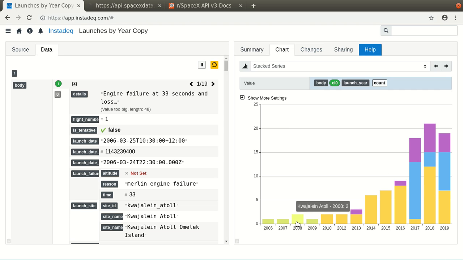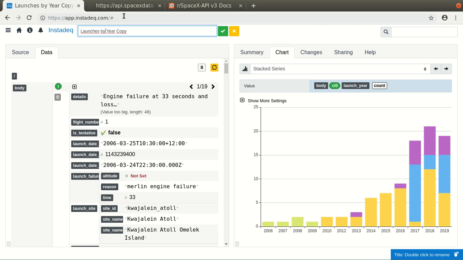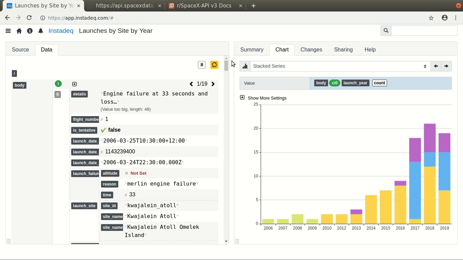And now we can see that they started using this Quaha line at all. They moved to this one, and lately they have been using KSC, LC, and 3. They just stopped using the first one. So that's interesting. Let's name it launches by site by year. And with that, we are ready.